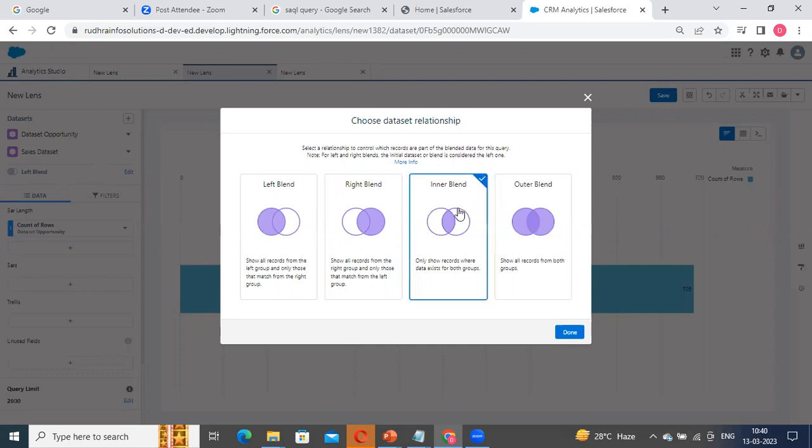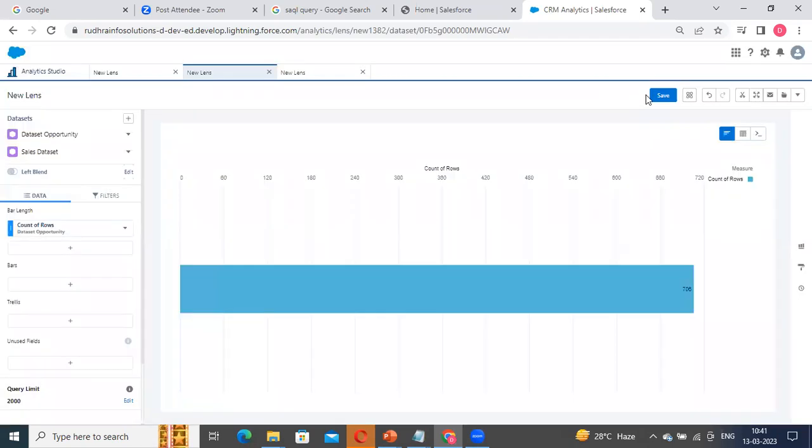Likewise, inner blend always matches two different values, and when we have only matching values, it brings the matching values in the inner blend. And this is the outer blend. It brings all the values from opportunities and all the values from the sales data set. We don't use it because it creates a performance impact. When we are dealing with millions of records, there is a problem. It brings all the records. So we always need to identify our left source, and based on it, we bring the values.